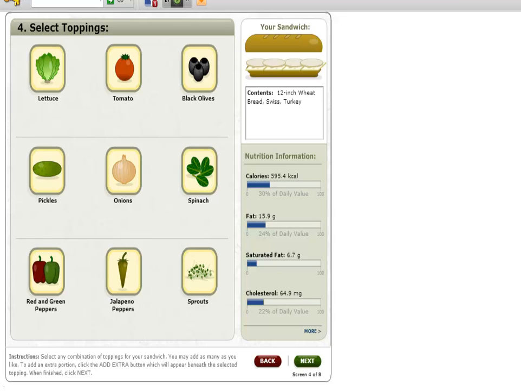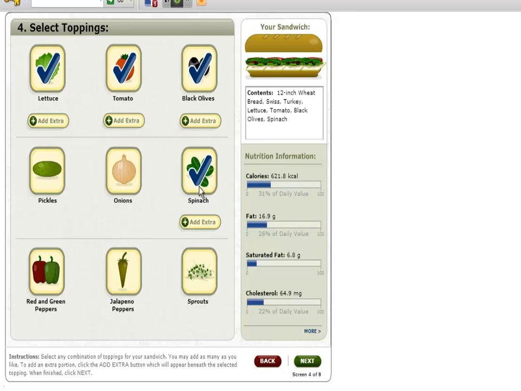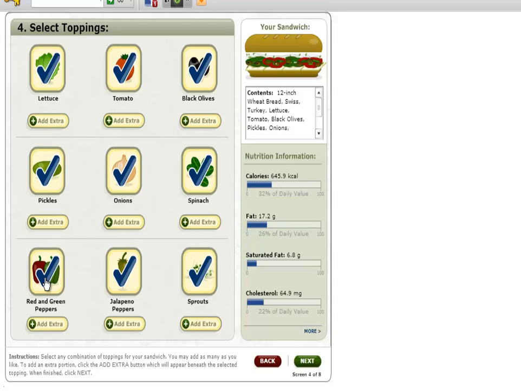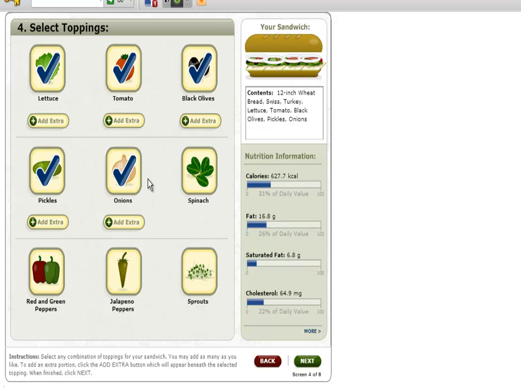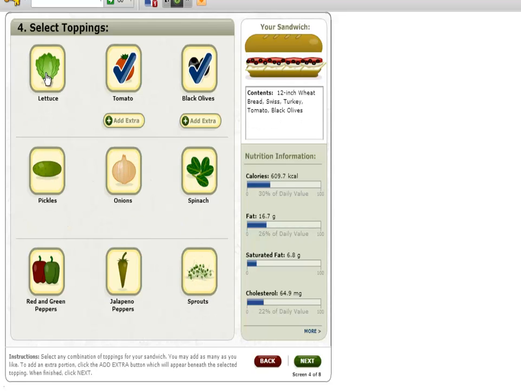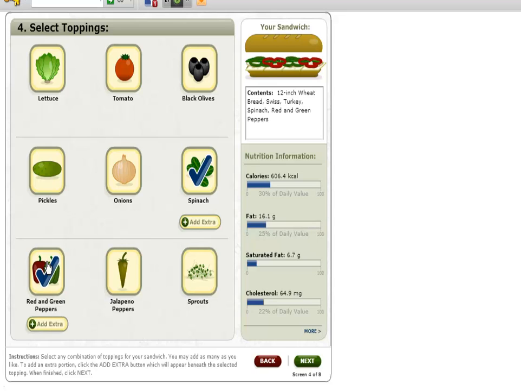After meats and cheeses have been added to your sandwich, it is now time to select the toppings. We have 9 options to choose from here, as you can see on the screen. All these options will add nutritional content to your sandwich. I will choose to add spinach and red and green peppers to my sandwich.